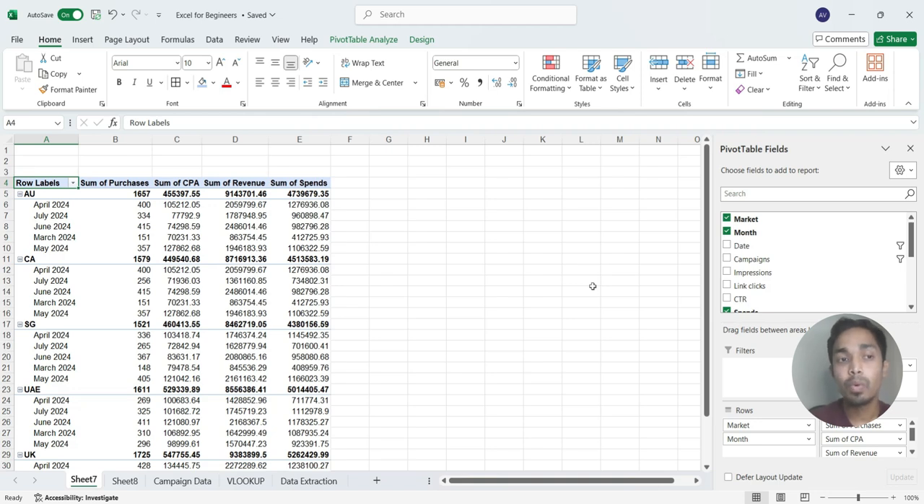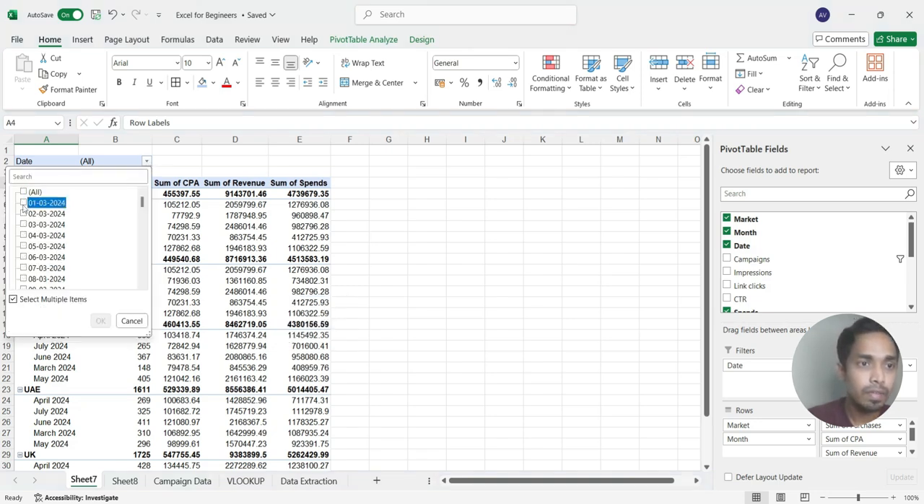What if I want to add more filters to this pivot table? How can I do that? Consider a scenario: I want to look into the numbers for each market for the first 7 days of March. You can use a report filter. Just right click on date and click on add a report filter. We want to select the first 7 days of March, so I will select first, second, third, fourth, fifth, sixth and seventh. This will give you an overview of how each month performed for the first 7 days of March. Just click on OK.